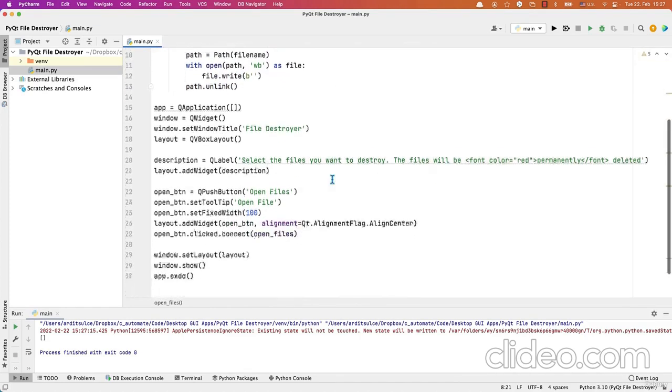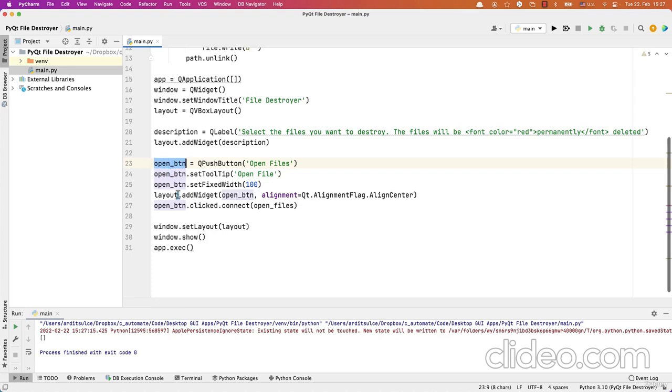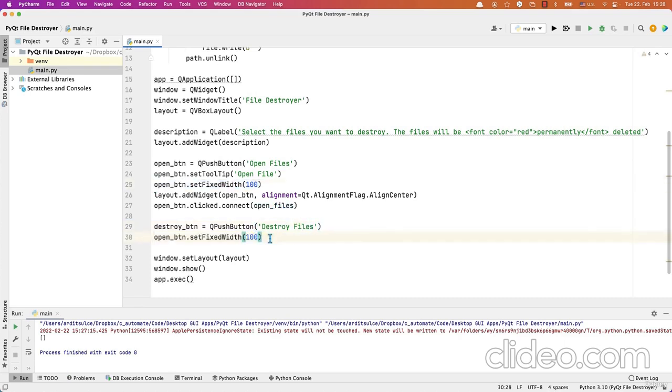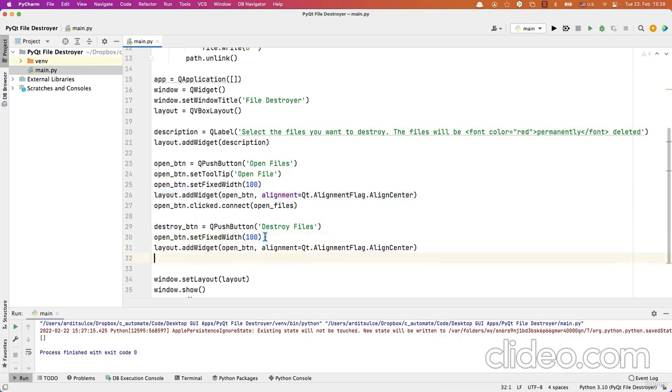So what we need is another button under the open button. So let's say destroy button, btn is equal to QPushButton, and let's name this "Destroy Files". Let's set a width for that as well and put it at the center here, and then finally make sure you change these from open button to destroy button, and also here destroy button.